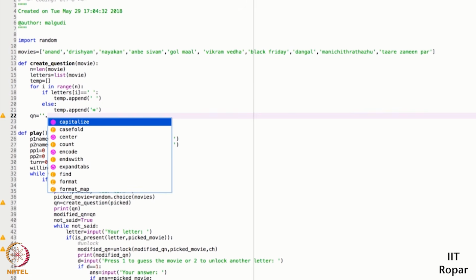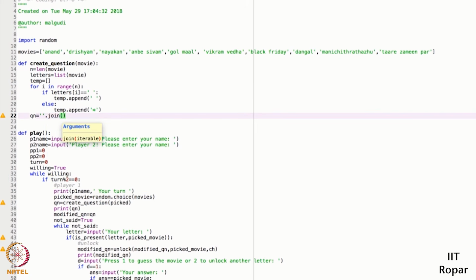Irrespective of any character, just keep joining every letter. You convert the letter into a string format, because in string format it is easier for you to join, so we are converting into string format every letter x in the temp array.